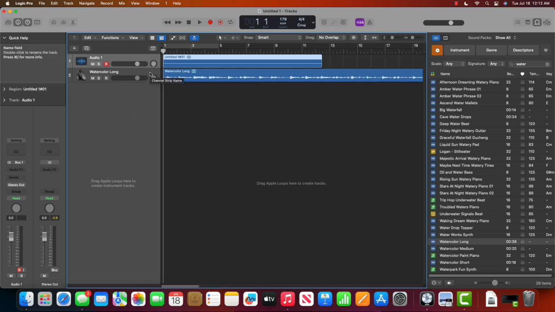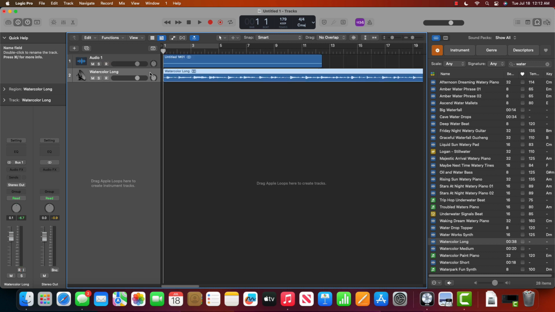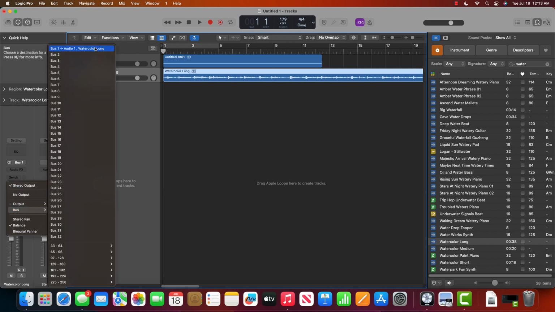If I click on my audio loop track, I see that its input is on bus 1, but it really doesn't need an input. I'm concerned about its output. Well, where is it outputting to? It's outputting to the stereo speakers, which I don't want. So what I have to do is change the output on the Watercolor Long audio loop to the input of the audio 1 track. So I'll click there, come to where it says bus 1, and I'll click on that.